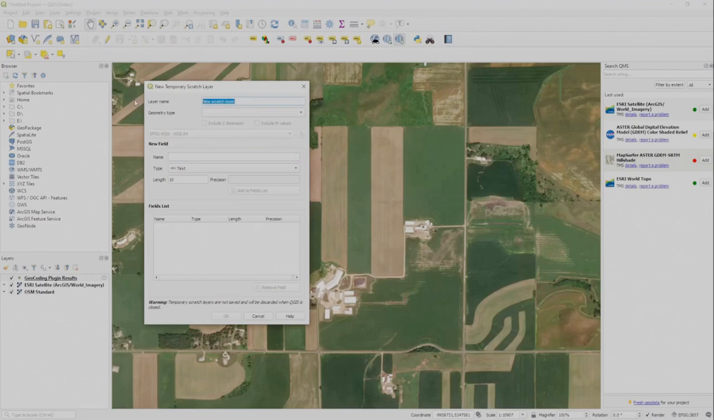So you're going to name it what you want. Let's call it Tom's Farm. I have no idea who lives here, but we'll call it Tom's Farm. Then we choose point, line, or polygon, and sometimes no geometry for just table information. We're going to go ahead and choose polygon.